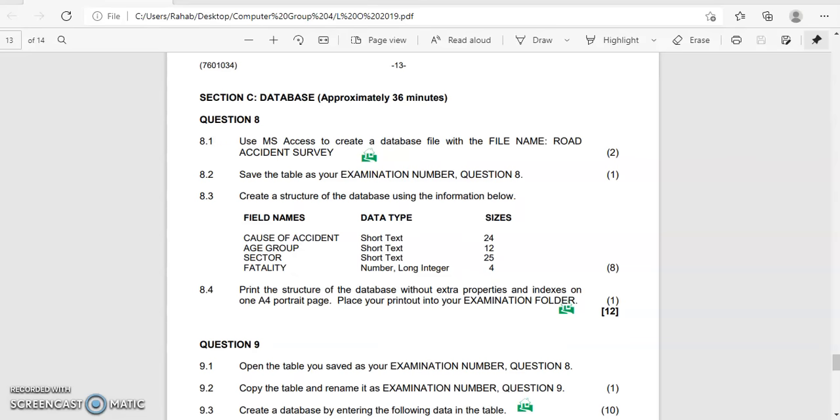Hello everyone, my name is Rahab and today we'll be doing question 8 of our 2019 November previous question paper. I hope you guys will be paying careful attention because now we'll be on database.